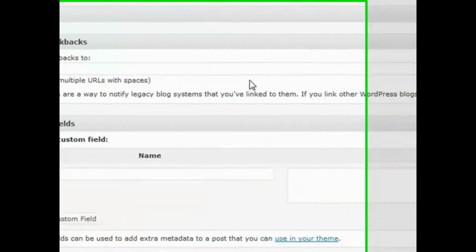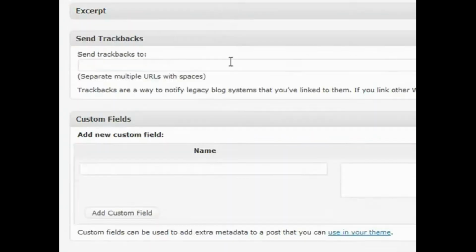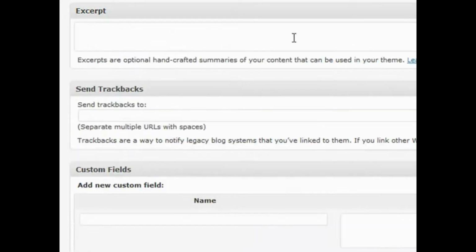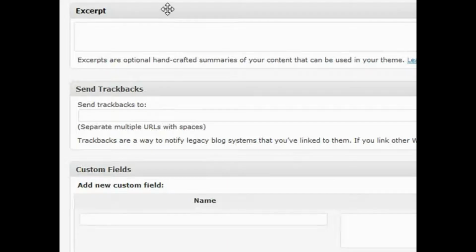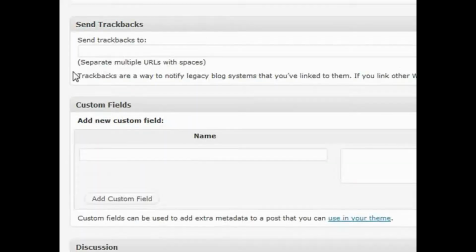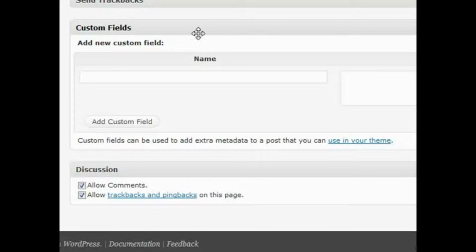Down here is a couple of optional things. These are not required when you are posting, but it's something that maybe some themes use or maybe some plugins use. So just keep it in mind whenever you're using that. So an excerpt is basically a summary of what your post is about, kind of like the stuff that's above your read more link. Some themes use it, some themes don't. Try it out with your theme and find out, so you're not writing excerpts for no reason. Trackbacks, don't worry about that too much. It's not something that's really used that much.